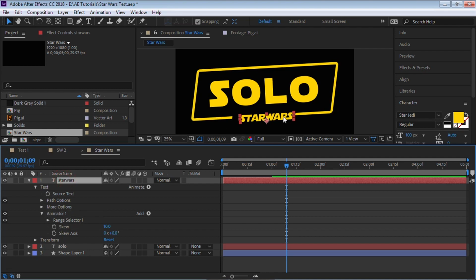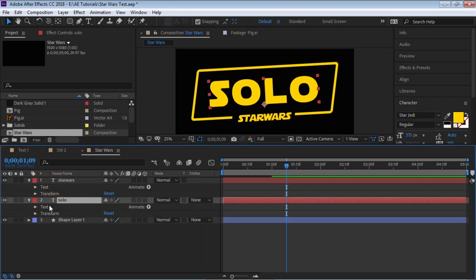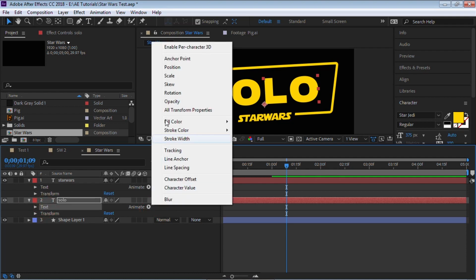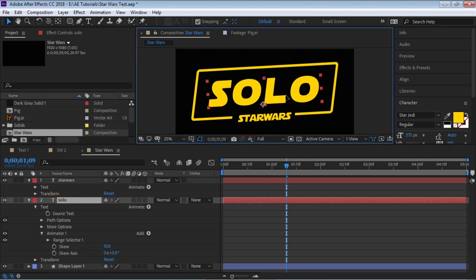And we'll do the same thing for the solo text. Let's go to solo and click on text and let's add the skew. And the skew at 10. Perfect.